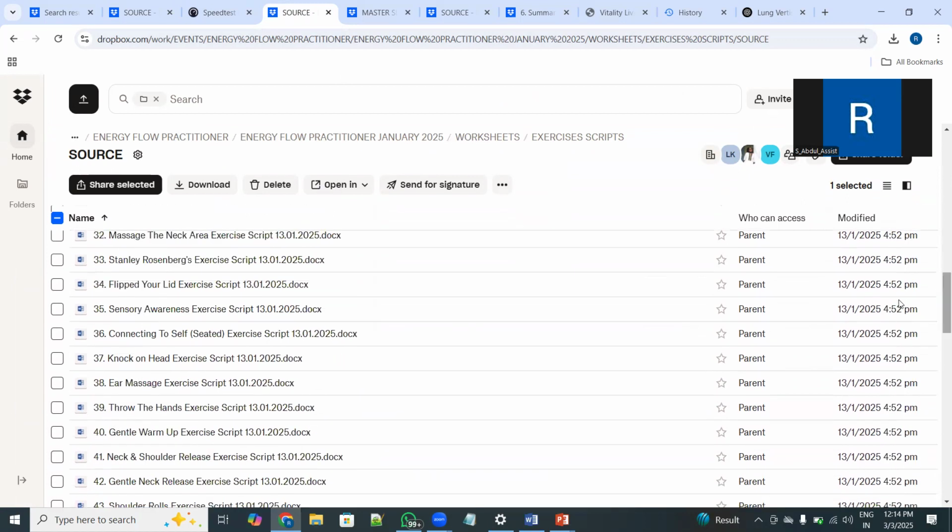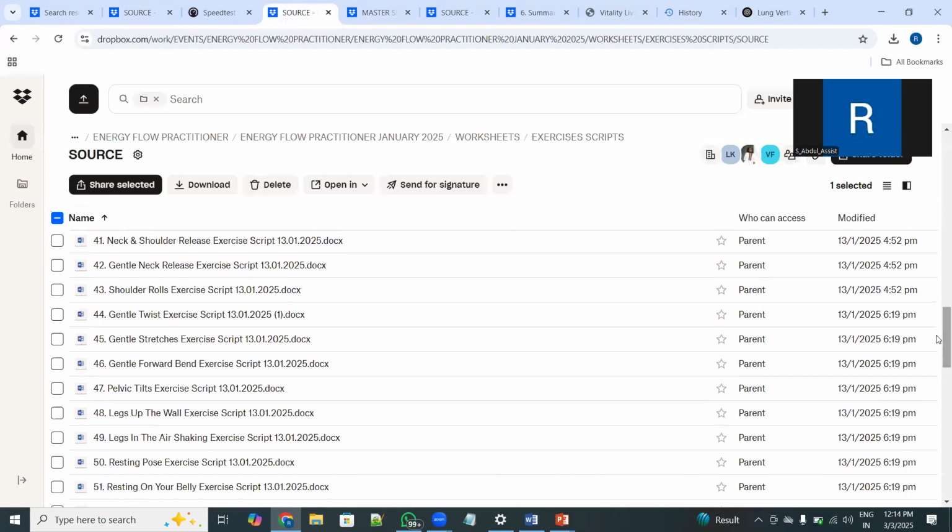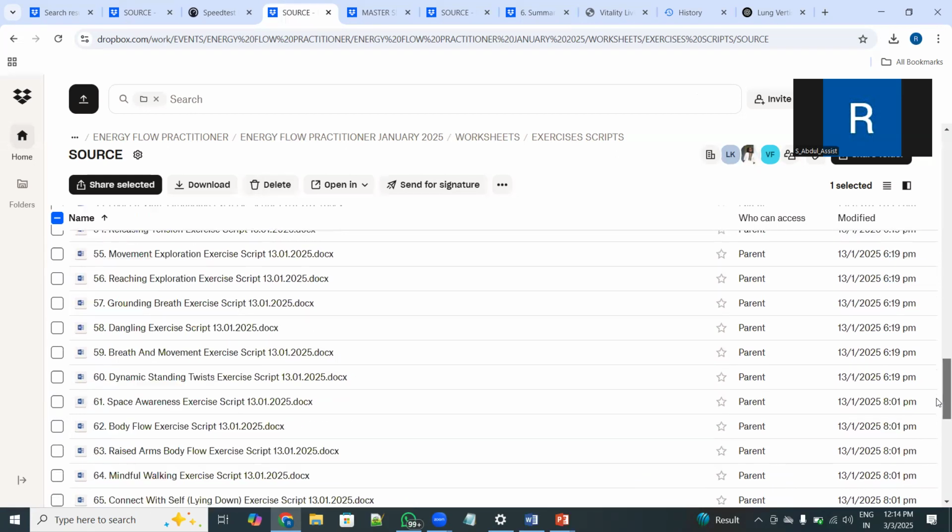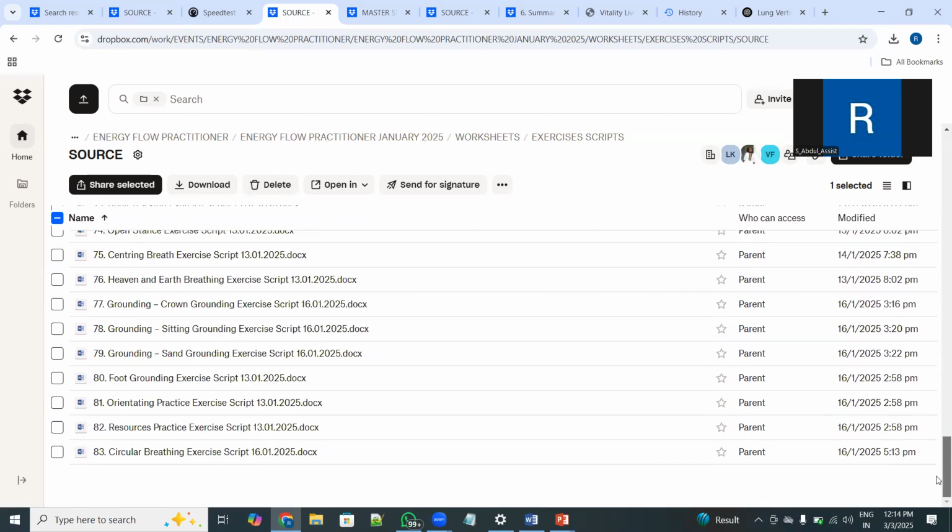We already have these scripts. We need to curate scripts for the remaining exercises. So the scripts are done till body mind communication, and we have to curate from body mind communication. Then we have meridian, trauma release, pain relief, and emotional regulation.